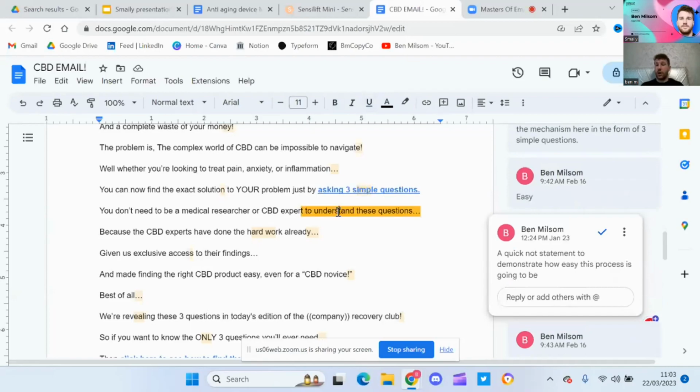It's a quick "not" statement to demonstrate how easy this process is going to be. So a "not" statement is something like, you don't need to be a genius. You don't need to be an accredited investor. You don't need to be, you know, a Brad Pitt lookalike. So these "not" statements essentially communicate how easy an opportunity is going to be.